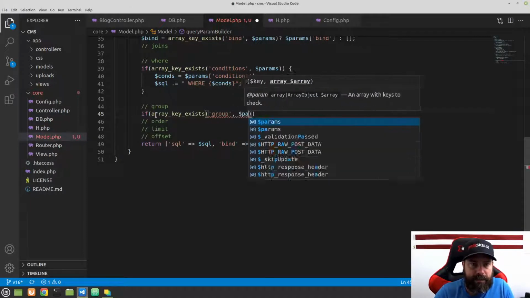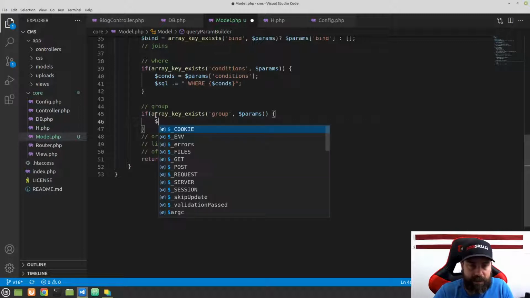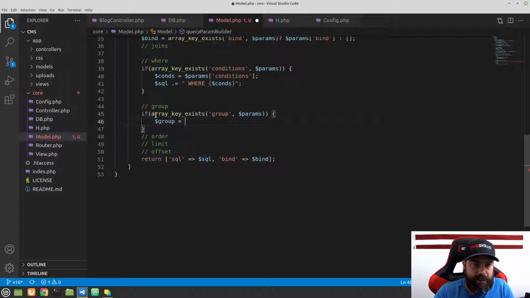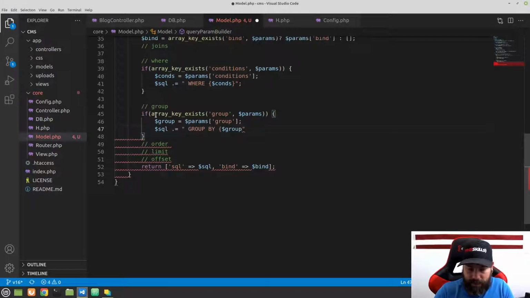And we're looking for that in our params array. And if that exists, then we're going to add to our SQL statement. Well, we could say group here, and that's going to be equal to params group. And then our SQL statement will just be dot equals to concatenate on. We'll do a space, and then in all caps GROUP BY, and then we will just go ahead and pass our group down into that like that. So that will build up this.